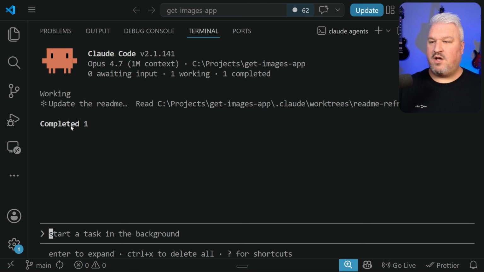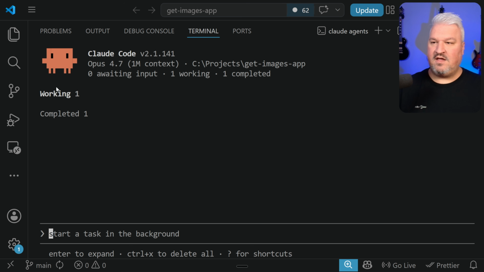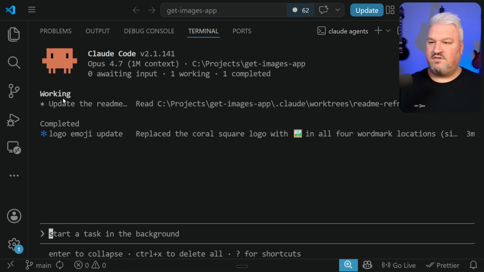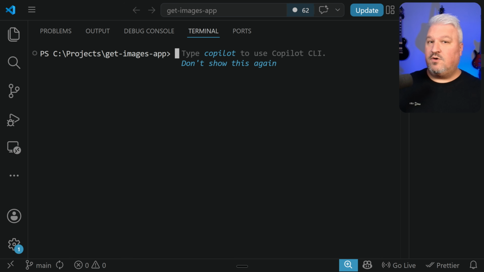Now we can actually show and hide these sections simply by clicking on these little headlines. So if you've got way too many sessions in the completed state and it's feeling cluttered, you can definitely collapse those as well. You can also run these background sessions in YOLO mode.